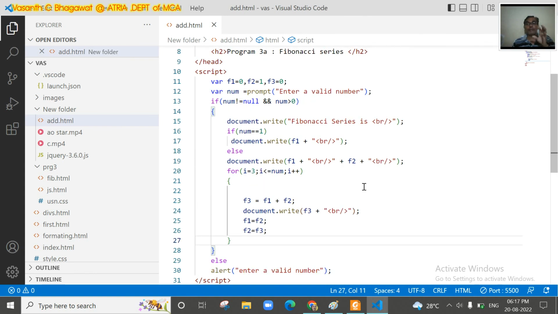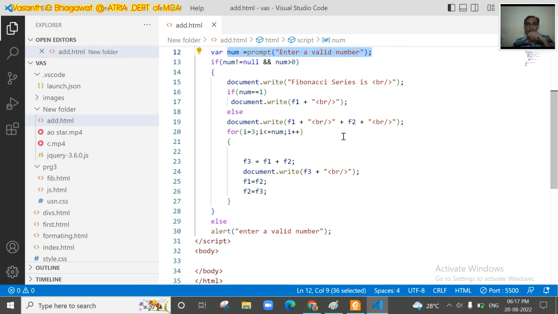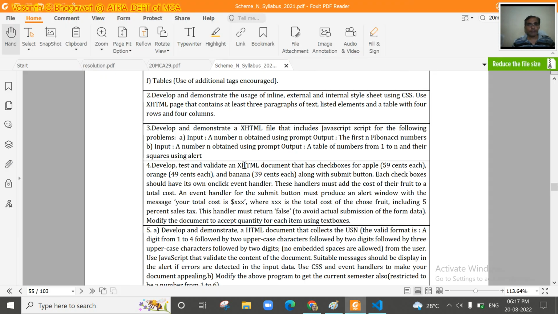So the takeaway of this particular program is how you are going to use the prompt window. You use the prompt window to accept the number and write a script so that you display the content in your program. So this is the part A program.